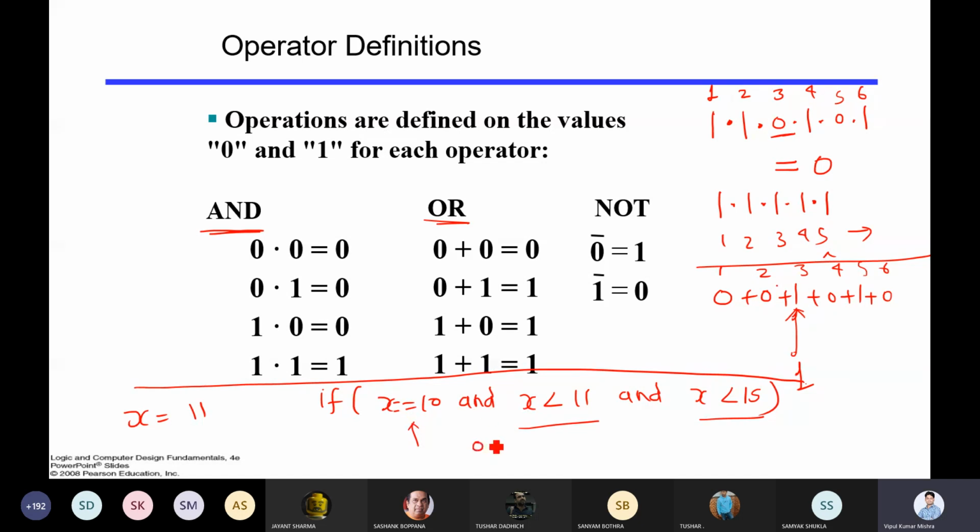But suppose I am saying OR here. Then what will happen? At x less than 11, that is also false. Less than 15, it will move forward. It will go up to here. X is not less than 11, x is not equal to 10 as well. So it will go up to here and finally here it will get the answer 1 and then it will terminate as true. So this is the way AND and OR are operating.